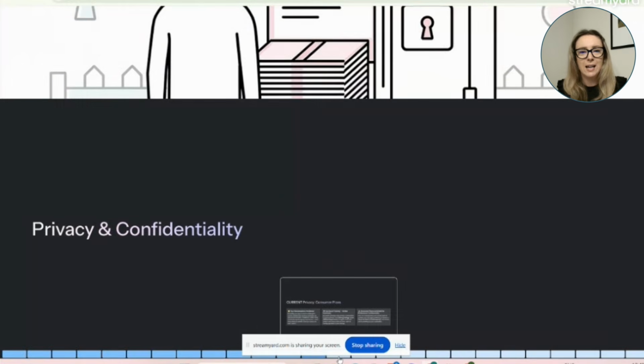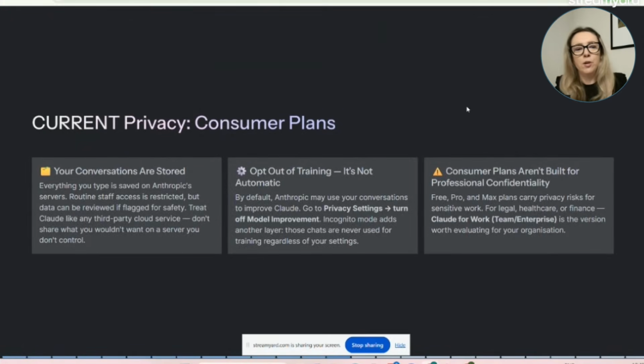Okay, privacy and confidentiality. So the privacy plans for the different Anthropic Claude plans differ, but also they update and they change. And it may be that Anthropic doesn't let you know when it has changed. So you need to be aware of them and always be up to date with the latest changes. So right now, this is what the privacy policy, the privacy rules say for Anthropic. But as I say, it could change. So this is the most recent one.